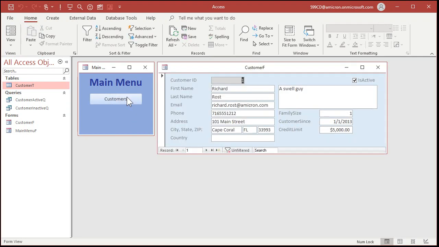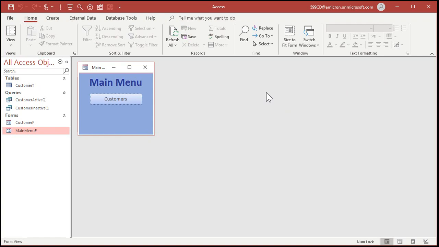Now, when you open up your customer form, you're going to still see all of them, active or inactive. And that's okay, but 9 times out of 10, you may only want to browse through your active customers. You don't want to see all the inactive ones. So what we could do is put a little checkbox here. And that checkbox will say show active customers. And if we uncheck it, it will show the inactive customers.